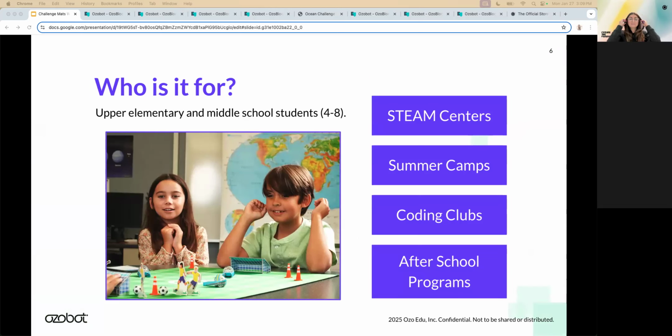Okay, who is it for? This product is perfect for upper elementary and middle school students, grades 4 to 8. And we know that these students are really ready to dive into Blockly concepts. And whether they're beginners or experienced coders, with the lessons, once teachers provide the direct instruction, students can take on those challenges independently, which is why it's also really ideal for these additional programs here. So STEAM centers, summer camps, coding clubs, and after-school programs.